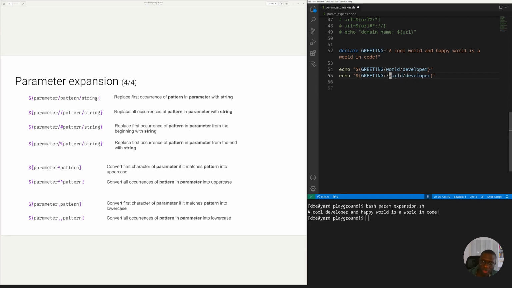But if we use a double slash, and the double slash should just be used immediately after the variable name, it will replace all occurrences of world with developer in the string or in the variable greeting. And this is a cool developer, and happy developer is a developer in code.